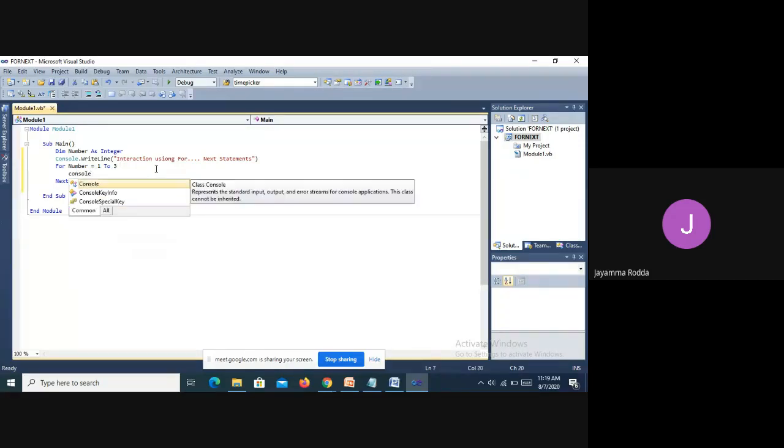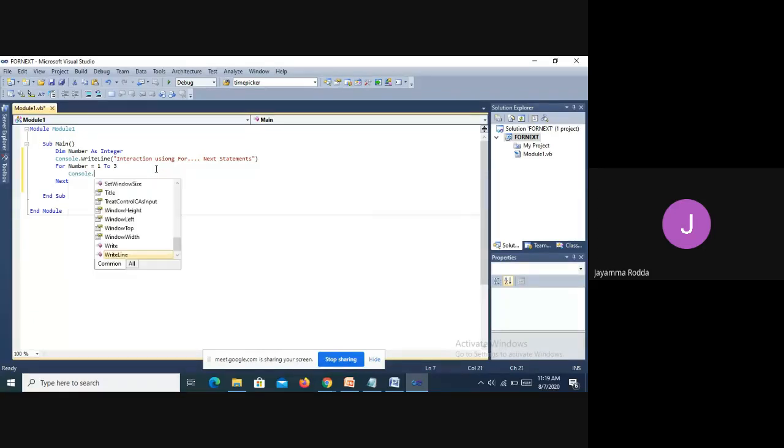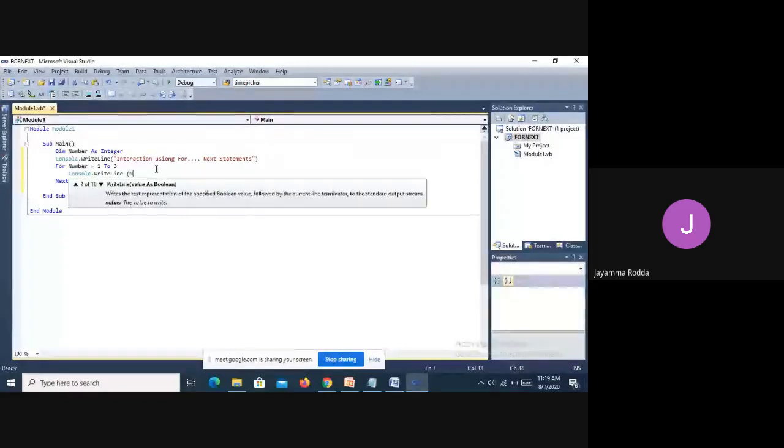Console dot write line. I'm trying to print the number, that's all. Number.